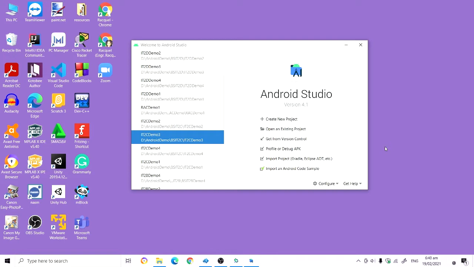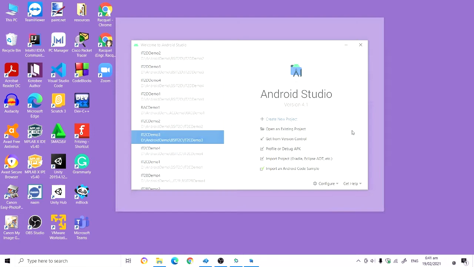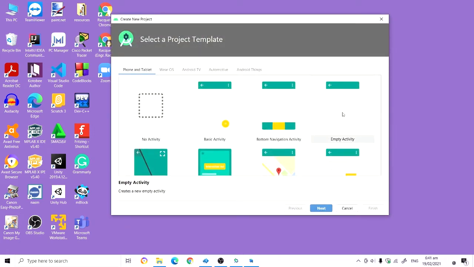This is our second demo. This time, we're going to create Android application using pure Java. Let's create our new project. Select empty activity.